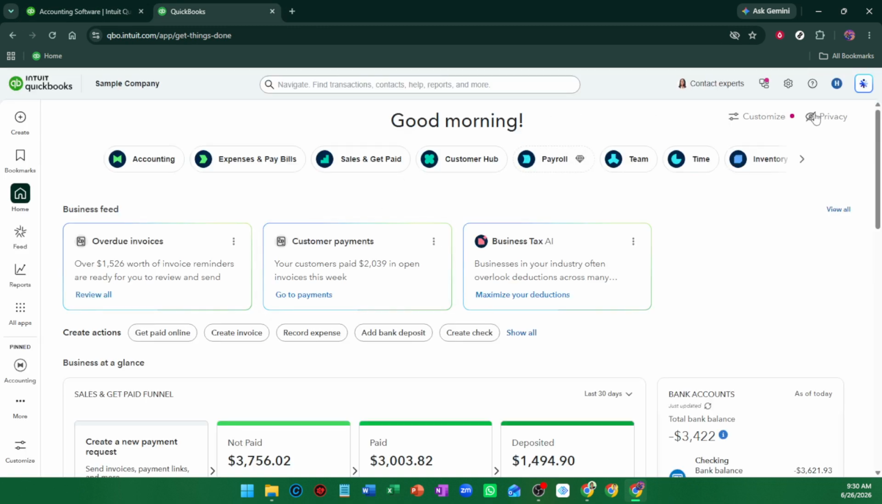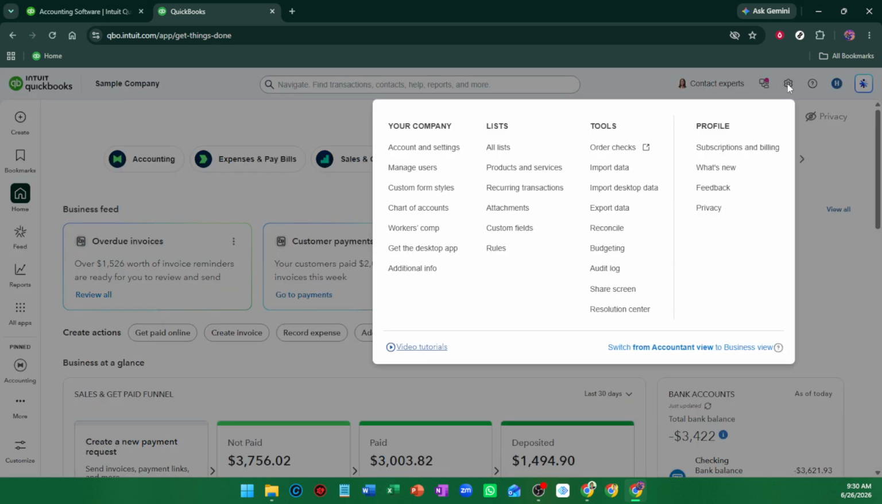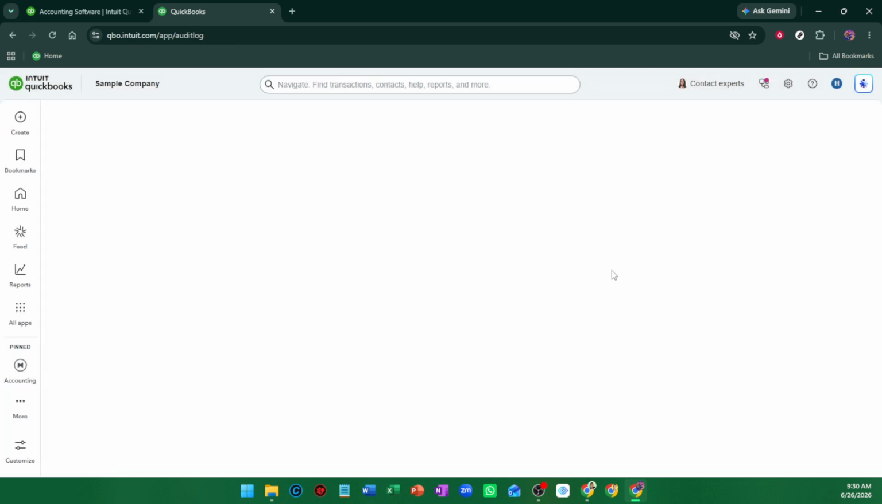Start by opening QuickBooks and going to your main dashboard. Once you're in, click on Settings. From the Settings menu, choose Audit Log. This is where QuickBooks keeps a record of activity, including deleted and voided transactions, so it's the best place to investigate what was removed and when.